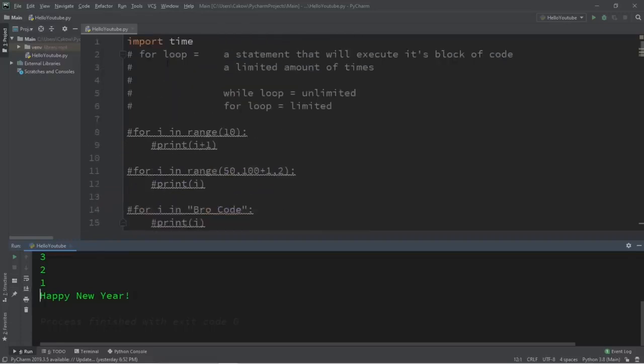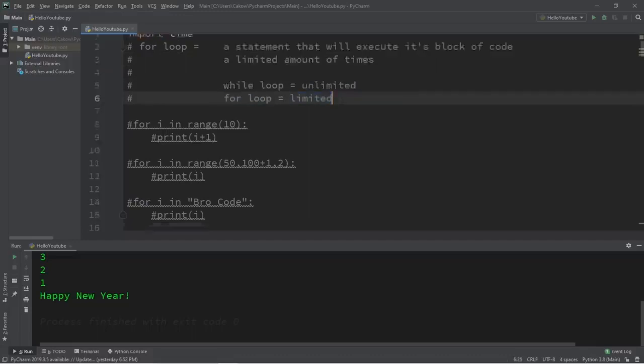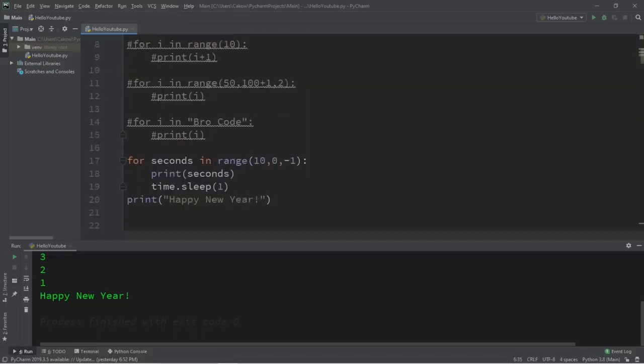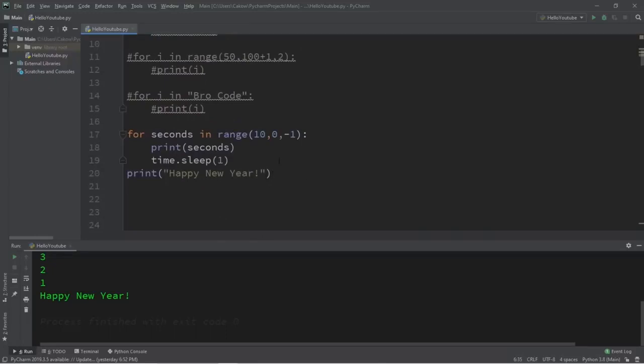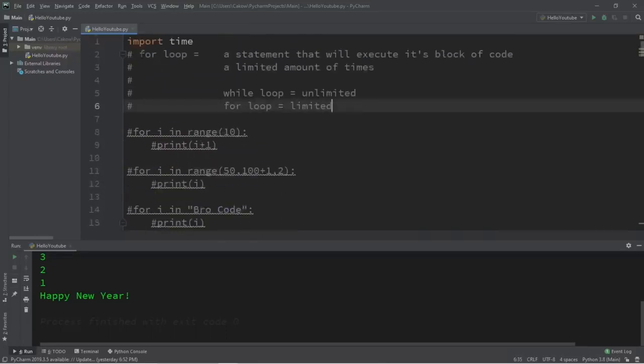Well, everybody, that's the basics of for loops. A for loop is a statement that will execute its block of code a limited amount of times. It's different from a while loop because a while loop could execute an infinite or unlimited amount of times. With for loops, they execute limited amounts of times, and before we enter the for loop, we already know how many times we're going to iterate this for loop. If you'd like a copy of all this code, I will post this in the comments down below. But yeah, that's how for loops work in Python.